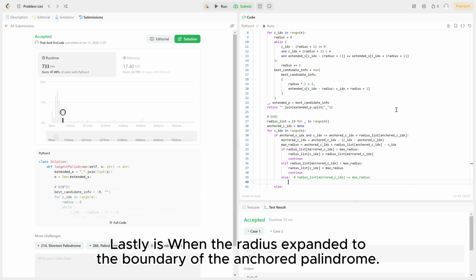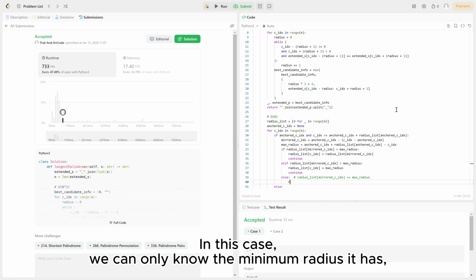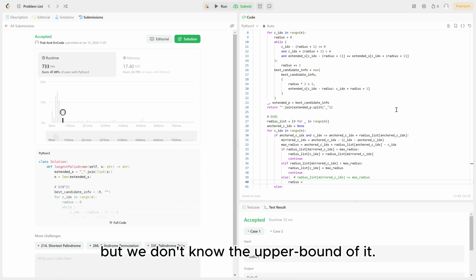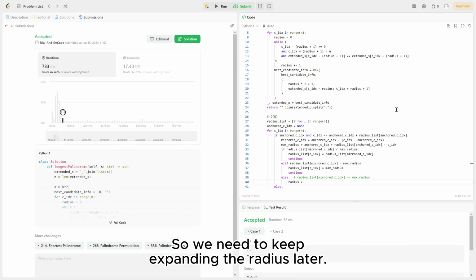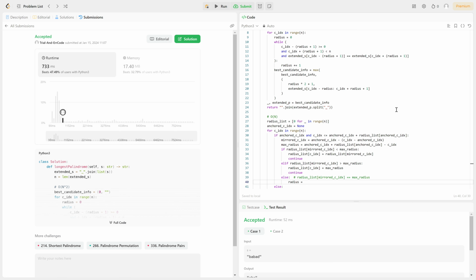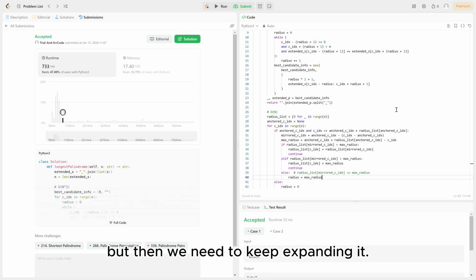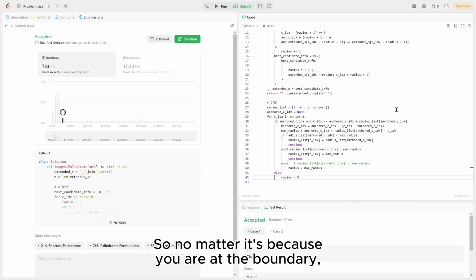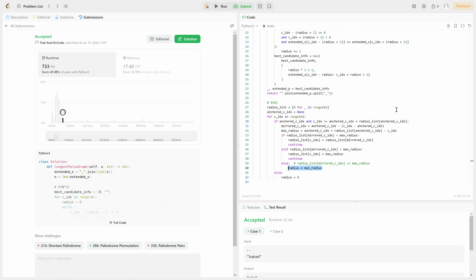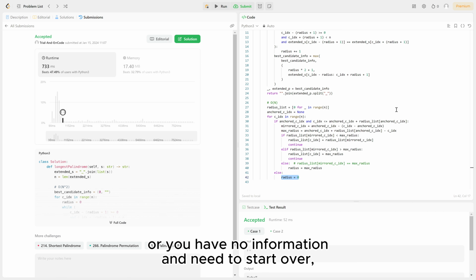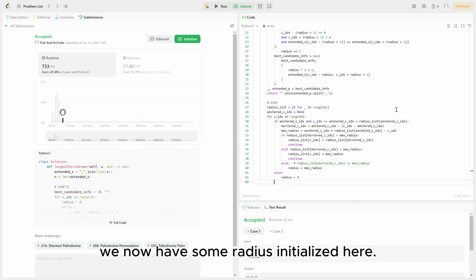Lastly is when the radius extends to the boundary of the anchored palindrome. In this case, we can only know the minimum radius it has, but we don't know the upper bound of it. So we need to keep expanding the radius later. The radius will first be assigned to the max radius, but then we need to keep expanding it. So no matter whether it's because you are at the boundary or you have no information and need to start over, we now have some radius initialized here.